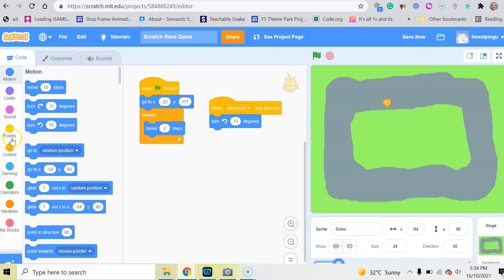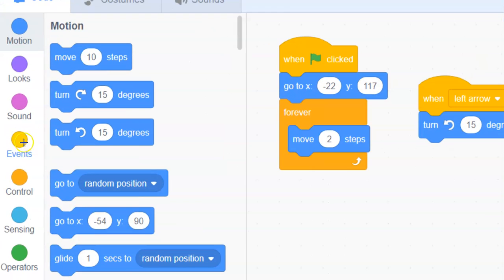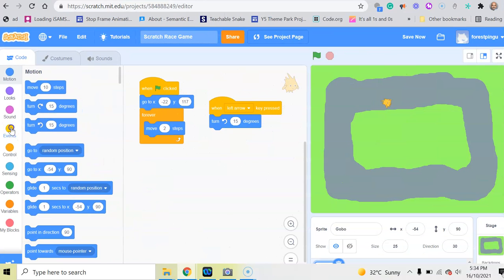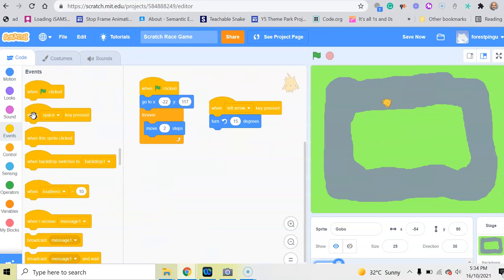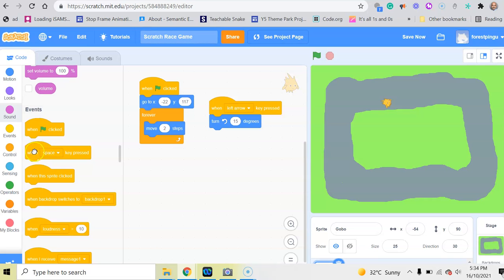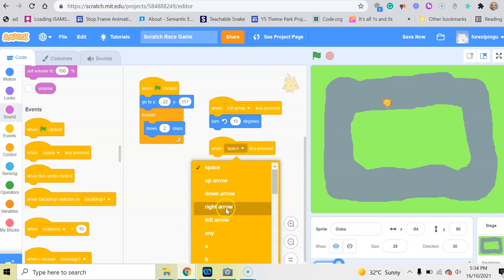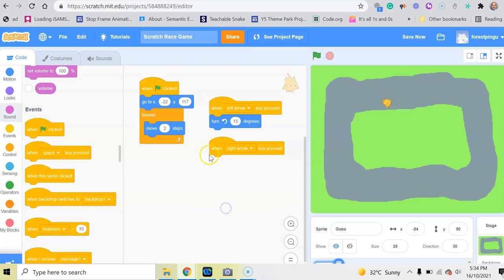So again, I need to go to my event blocks just here. If you remember, event blocks, and I'm going to choose the when key press block again. I'm going to put that underneath there. This time I'm going to choose the right arrow. So there is my right arrow press. And then what we need to do is the opposite to turning left. We want to turn right.